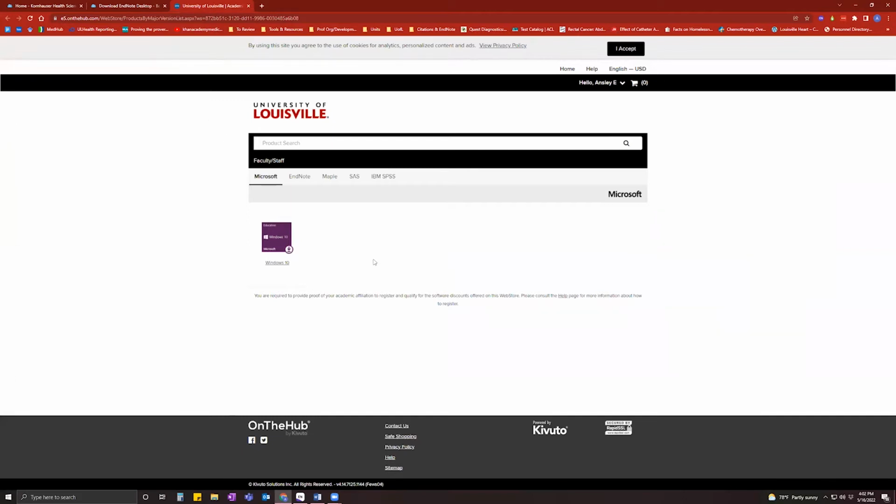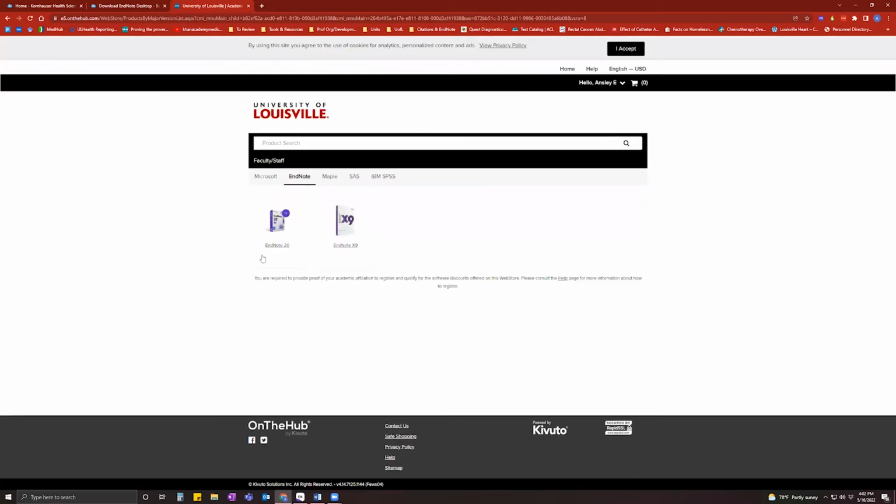When you reach the U of L web store, you'll have to sign in through your ULink if you're not connected to the campus. You'll go to the EndNote tab here, and you'll select EndNote 20. That's the most current version. That's the version I'm going to be showing you today. To be honest, I'm not sure why we still have EndNote X9 up, but that's the older version. Don't bother downloading that one. It's not as relevant anymore.